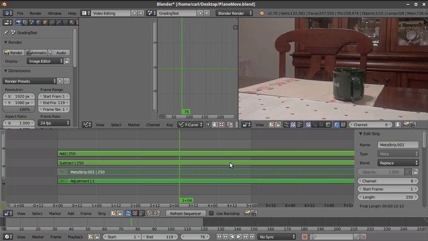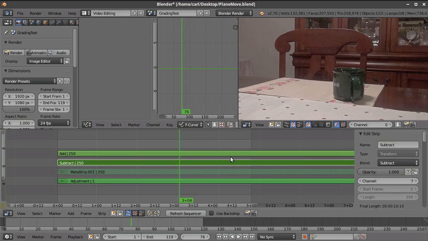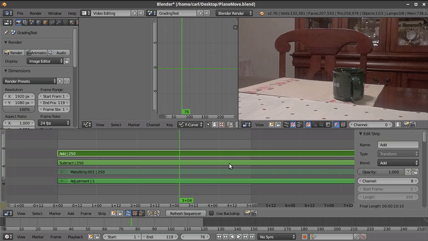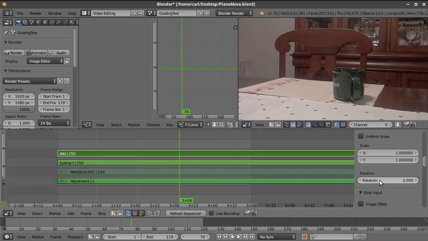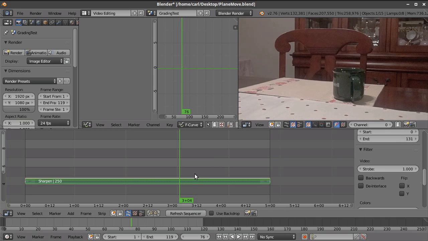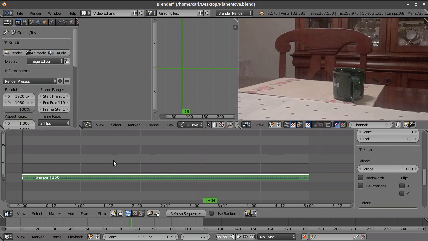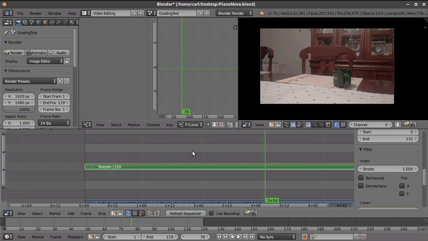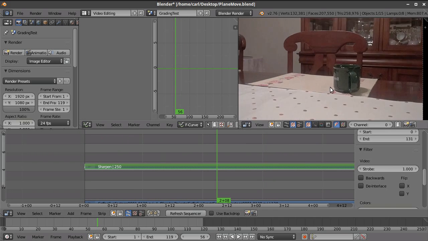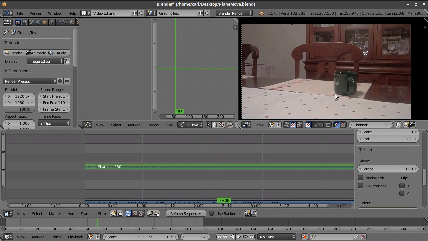Then the meta strip here is applied via these transform effects, one for subtract, one for add, each with the curve on it as I explained. And then all of this, with this adjustment layer on the bottom to accept the footage, if we tab back out, is applied via another meta strip, and we call that sharpen. And there's the effect.